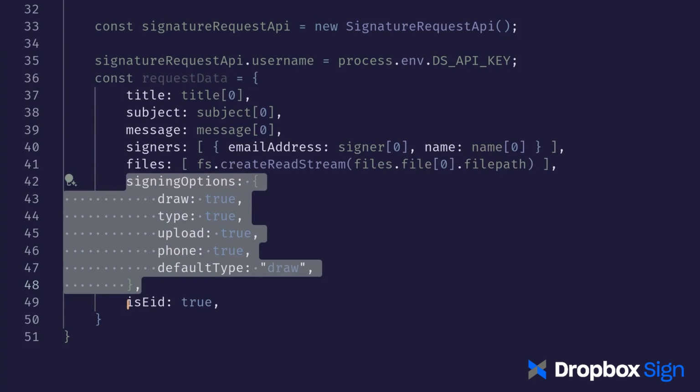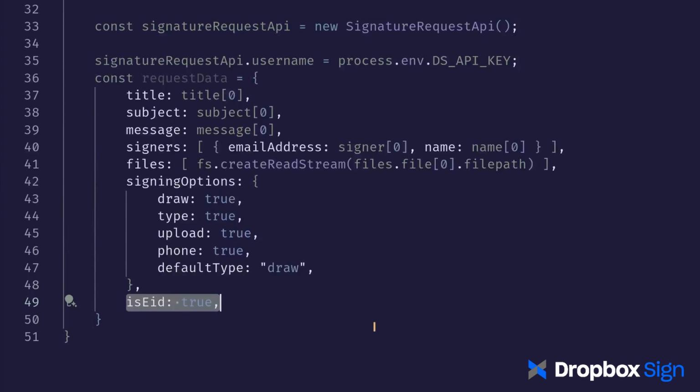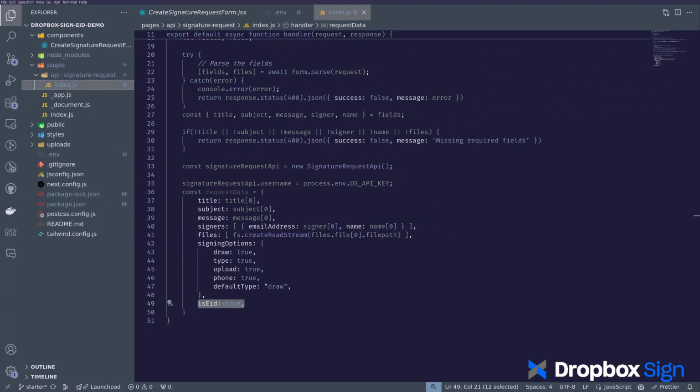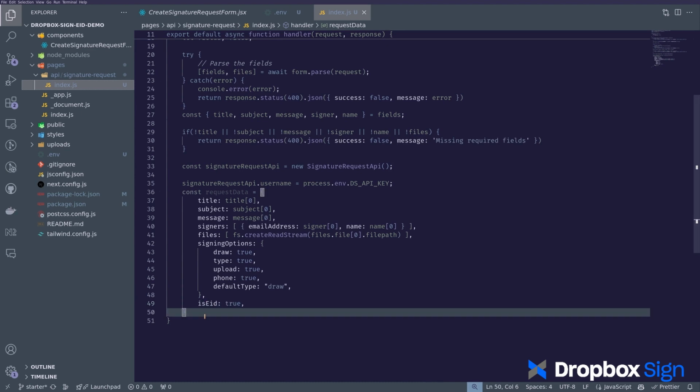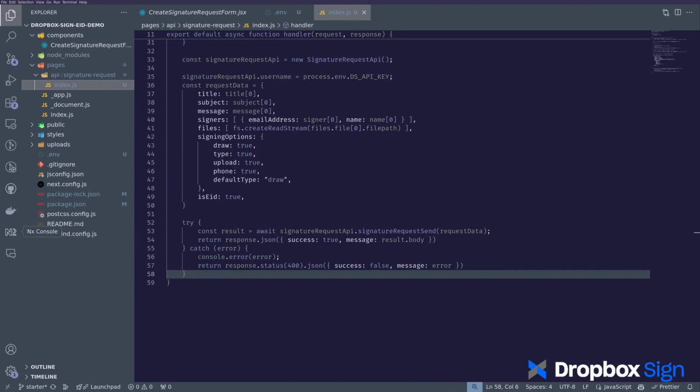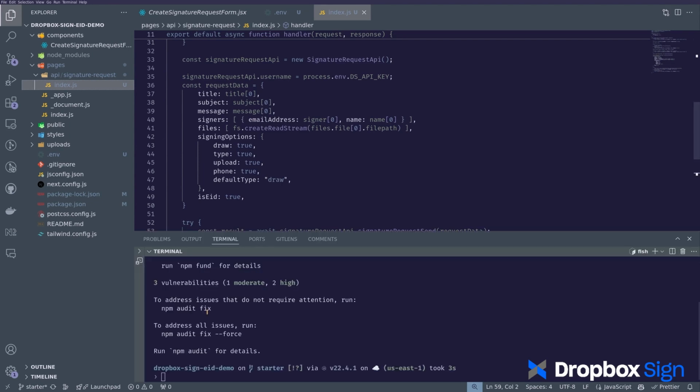The final parameter, eID, is the one that tells Dropbox Sign that the signer must verify their identity using eID before they can sign the document. If you're using the Dropbox Sign API directly, this parameter is named is_eid. Finally, I'll make the request. And that's all you need to enable and integrate eID verification. Now, let's test the setup.